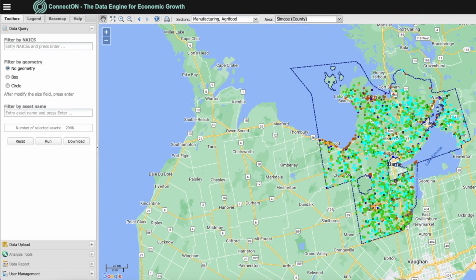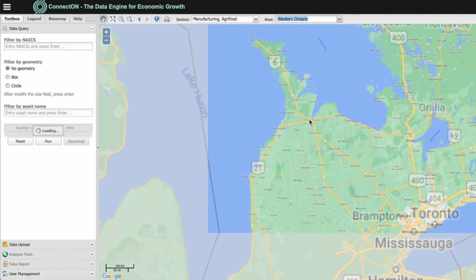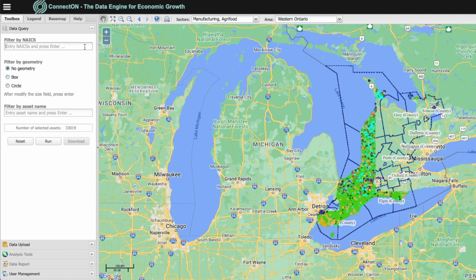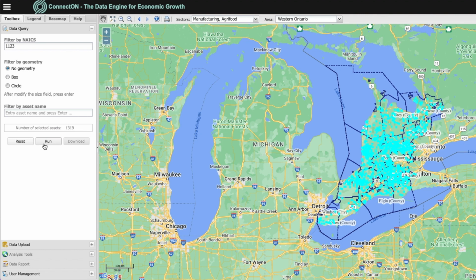The last example we will take a look at is querying data in a regional view. Let's say we wanted to look at all the poultry and egg production farms in Western Ontario. To do this, we'll select Western Ontario for the area and enter code 1123 for poultry and egg production and select Run.